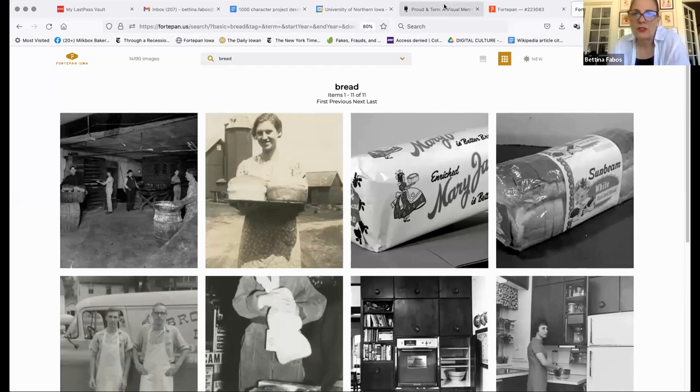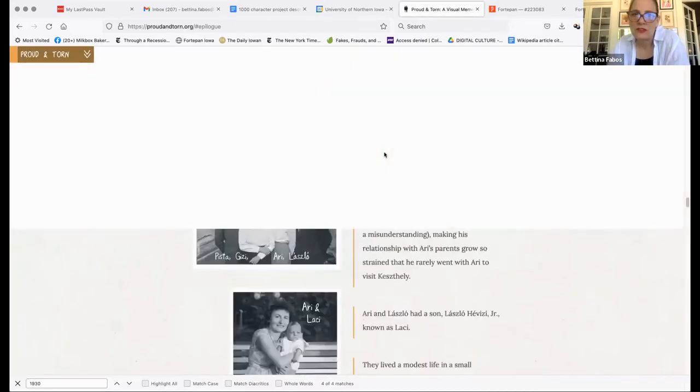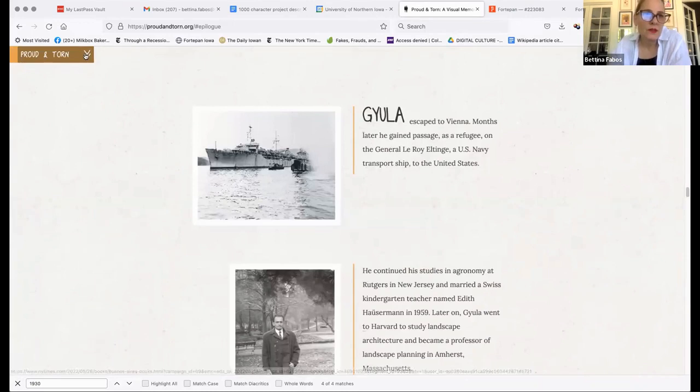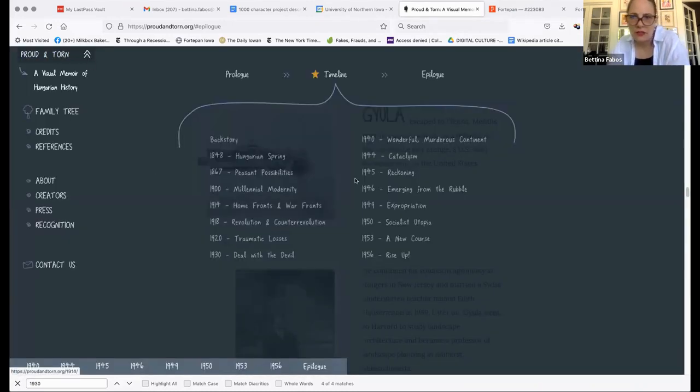So one of the best stories, maybe I can find the visual. Let me just try to find the visual, because I think if I can share my screen really quick. There's a guy who recognized himself in this story. So I'm just going to pop up Proud and Torn, and it's the 1945 chapter, I believe.